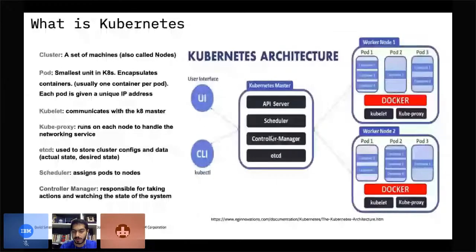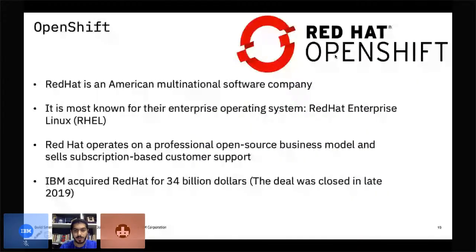All right, so we're good to go. So now this brings us to our next talk for today. For today we're going to talk about OpenShift. So what is OpenShift itself?